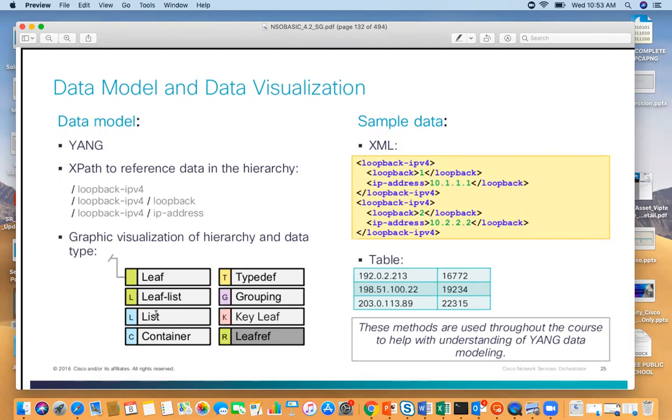But if you want to create your own, you have to first create your data type, and then refer to that data type while defining the leaf. Create our custom data type based on these data types. Yes, based on these data types.